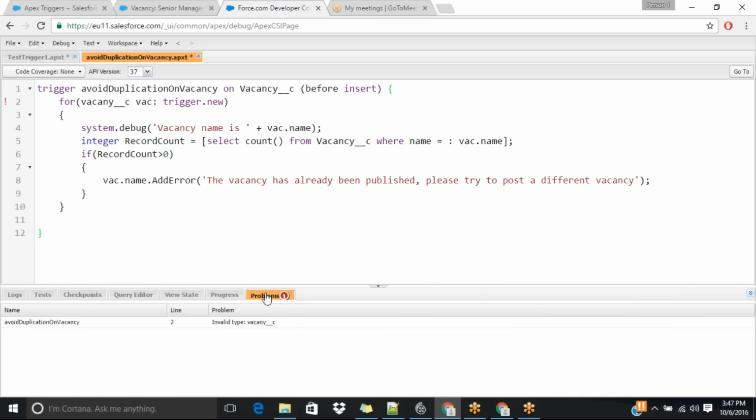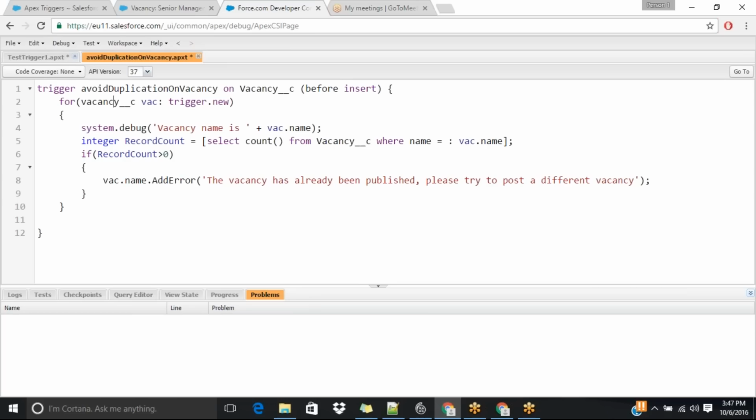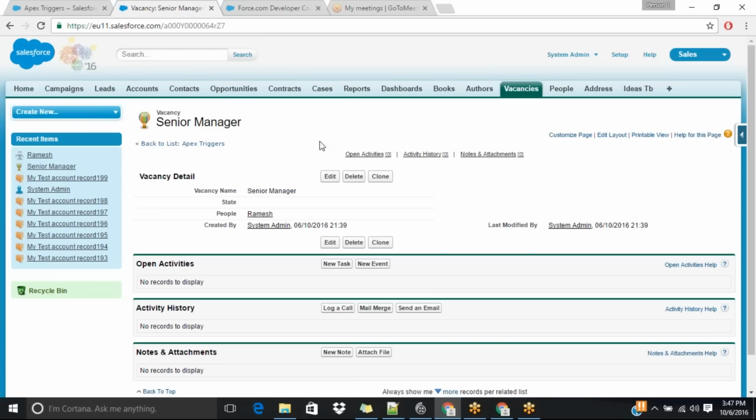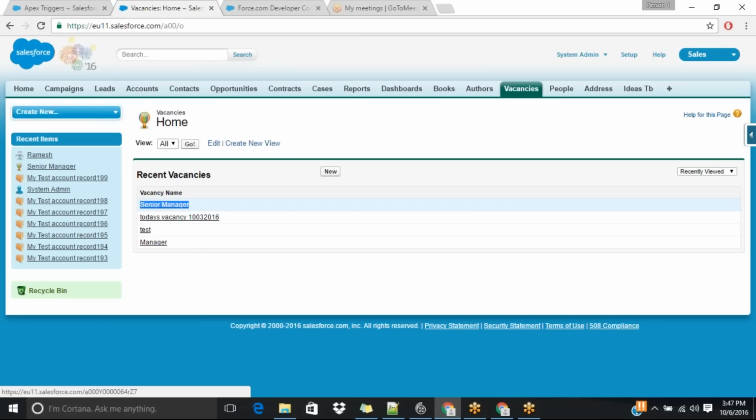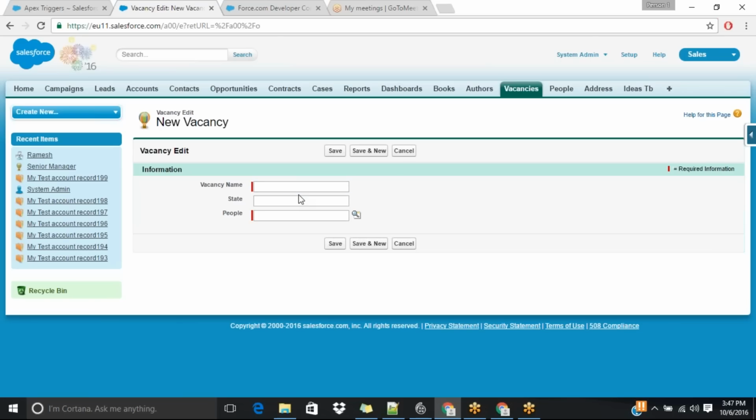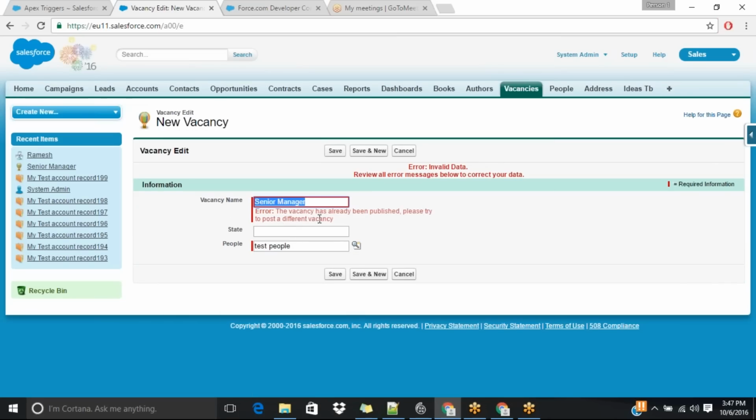What is the error here? VACANCY, where it is, line 2. So you can see the errors here. It gives you some error message, then it is gone. So Control S, I am saving it. Next, go to vacancy and try to create this senior manager. See, the vacancy has already been published. Please try to post a different vacancy.